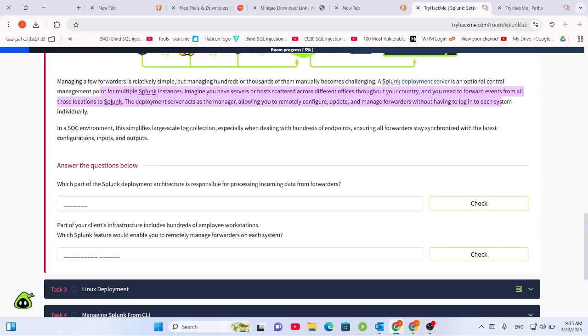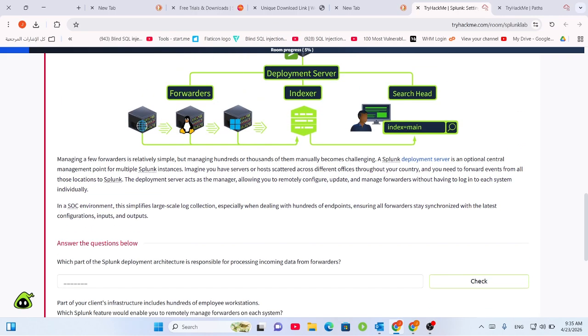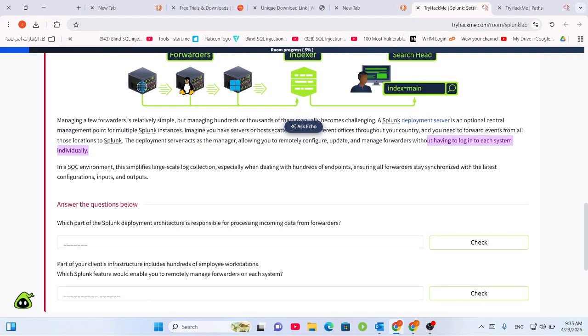Imagine you have servers and hosts scattered across different cities. Basically, the deployment server is the server from which you manage your Splunk instances.